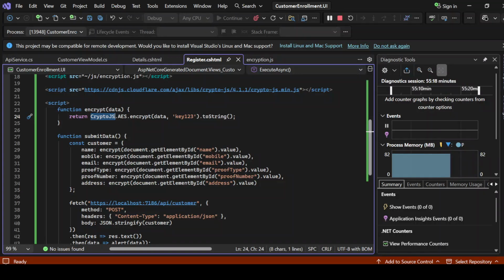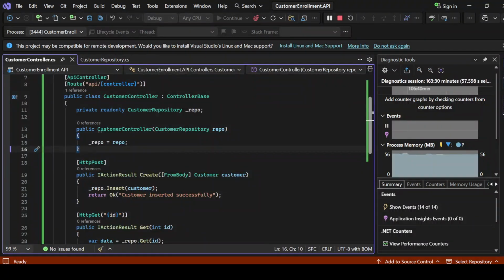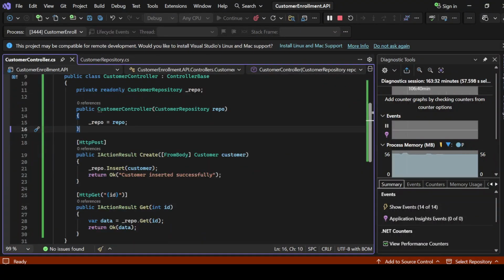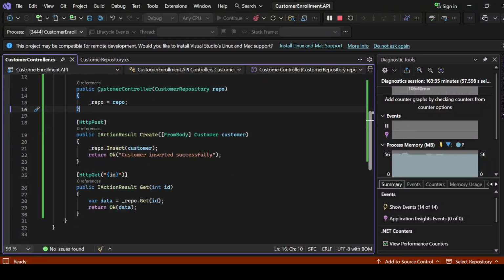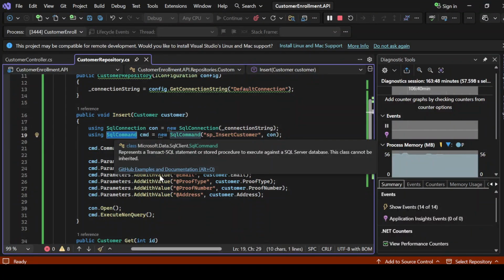Now we will look at the API project. This is the Web API, which acts as middleware. Here we are using ADO.NET instead of Entity Framework. In this Web API project, we created two methods: one to submit the data, and another to retrieve the data. In ADO.NET, we use SqlConnection and SqlCommand to call the stored procedures.